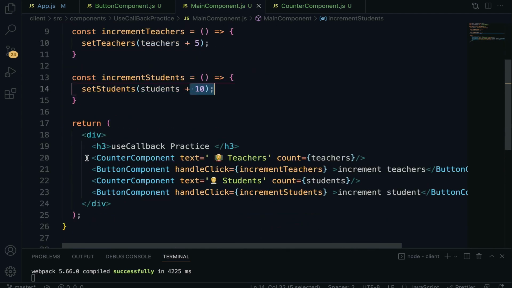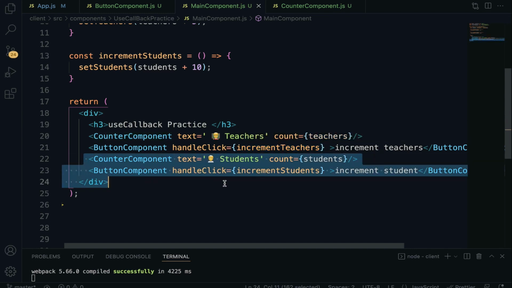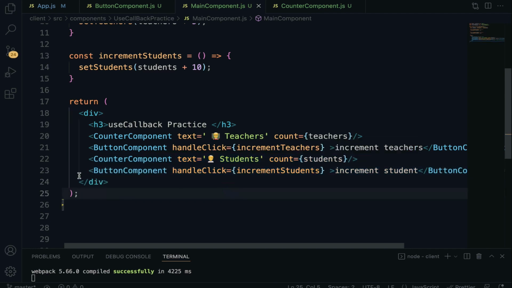Come back here. When you observe this component, you will realize that we are passing text as props and also the current state of the teacher. Right within the button component, we take handle click as props and pass in the increment teachers function as its value. This function is defined at the top, of course, as I've shown you already. Same thing here: we take in text and count as props and pass in the value of the current student. Within this button, we pass in handle click as props and take the increment student function as its value.